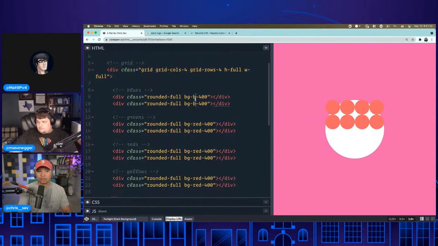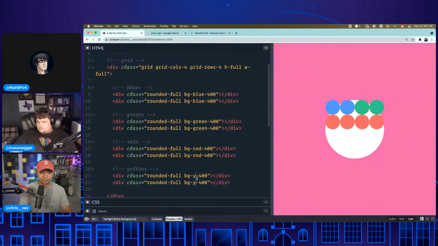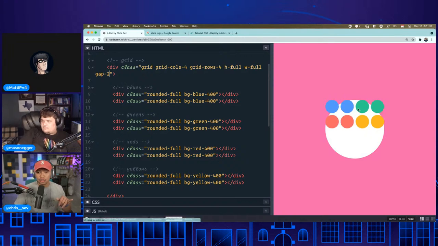So let's just do blues here. Let's go for greens. Go for reds, which is there, and then yellow. And then let's go and give a gap of 2. So basically, grid is really cool because you can specify spaces in between all of your grid items. And if you were doing Flexbox or something, you'd do margin rights and stuff like that, which would kind of be annoying. So you can do that in grid.